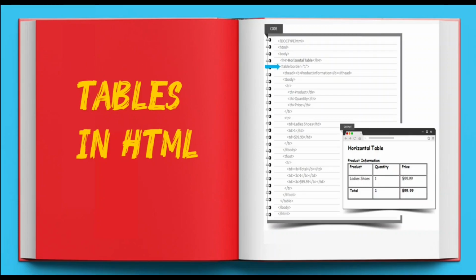The table tag defines the table itself. T-head is used to group header content. T-body is used to group body content. TR is used to define rows in a table. Use TH for column heading. TD denotes table cell that holds data. T-foot is used to group footer content.